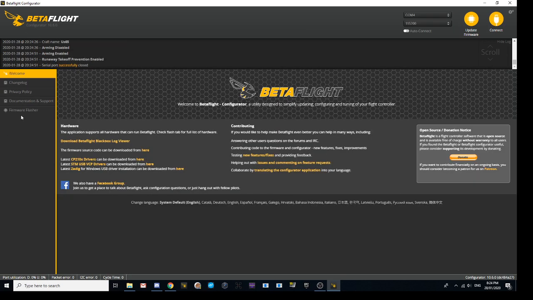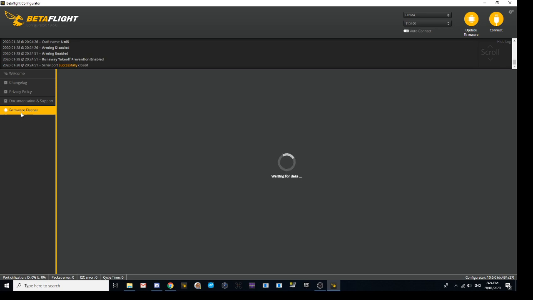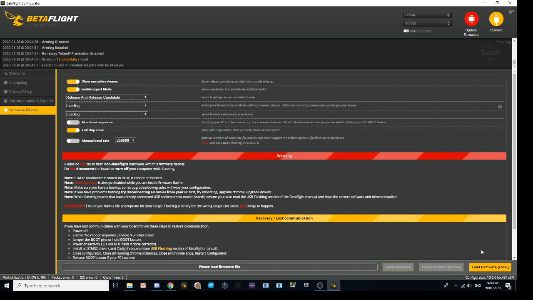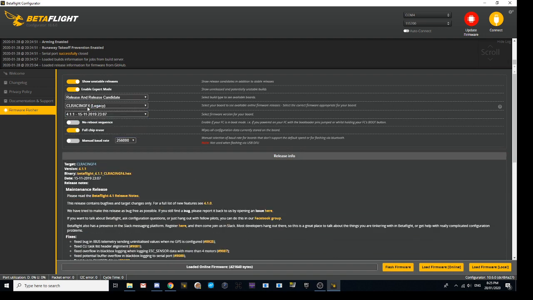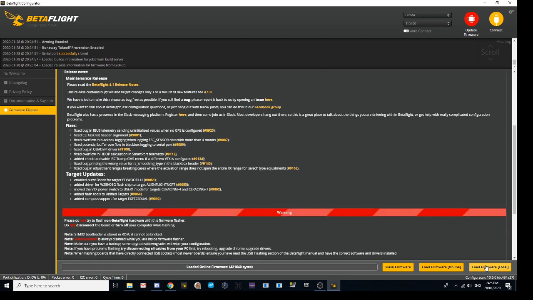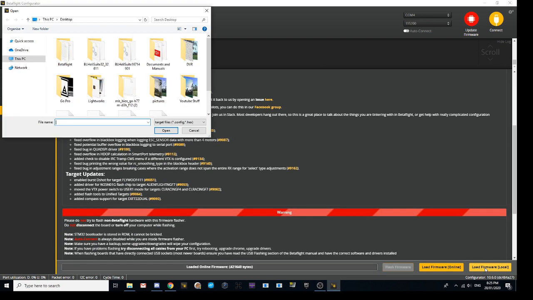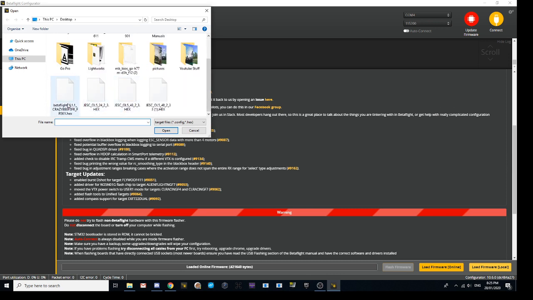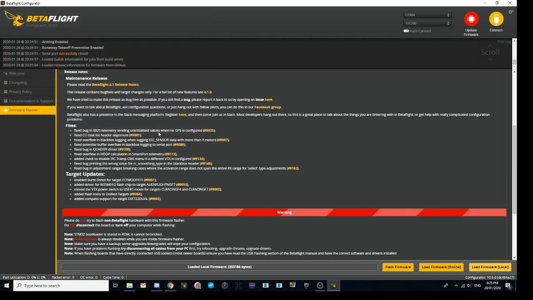So we're going to disconnect, and we're going to come to Firmware Flasher, and rather than doing it the normal way, which is loading online, we don't have to actually worry about that. No, I'm silly. We're going to load firmware from local, duh, and just pick this one here. It's the one we saved before, the hex from before. I'm just going to turn that radio down, and we're going to open.